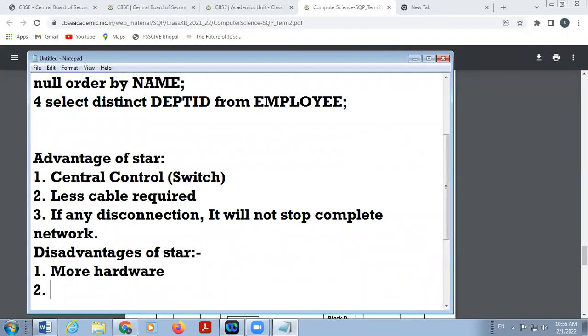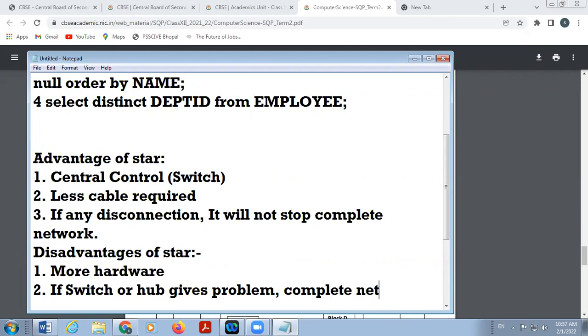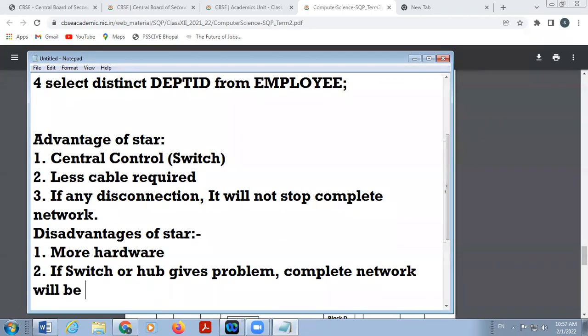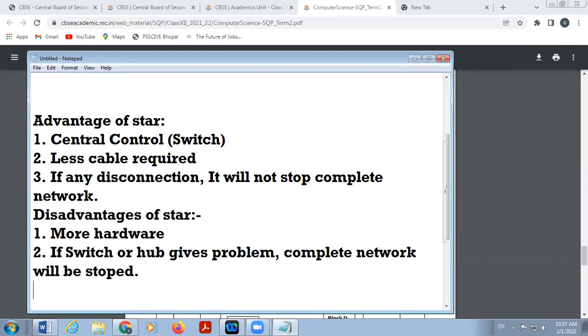Second one, if the switch or hub gives a problem, the complete network will disappear. So it will affect the complete network. Clear? It means more dependency on a central controlling device. So these are the advantages and disadvantages of a star network.